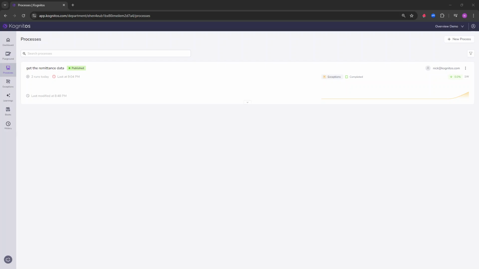So today we've gone through a lot of work. We've looked at how to put together a playground, how to take that to a process. Now we've gotten it to a published process.